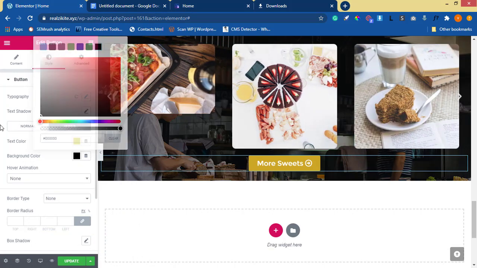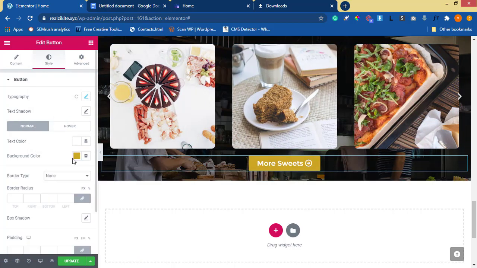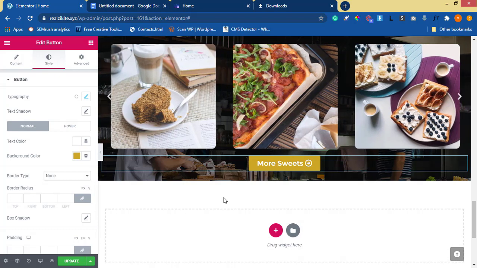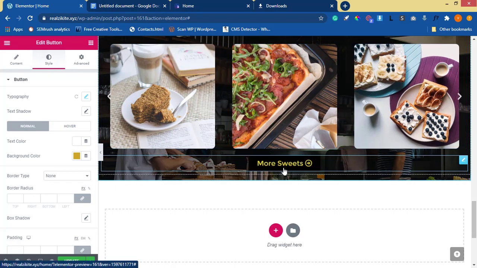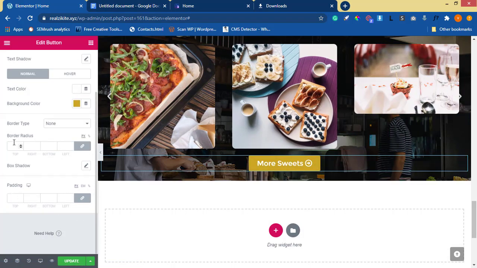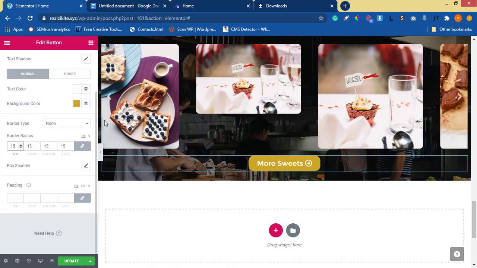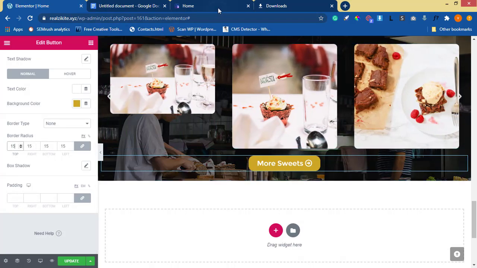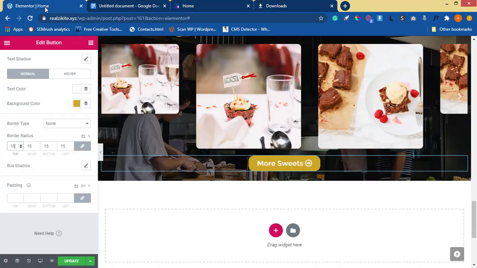So you see what I just did? Now it's on hover. Normally you get a yellow background and a white text. When you hover, you get a black background and a yellow text. So that is it. One more thing is the radius. Let's make the radius 15. You see? Good.